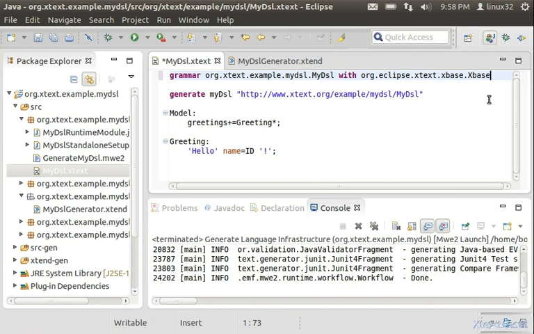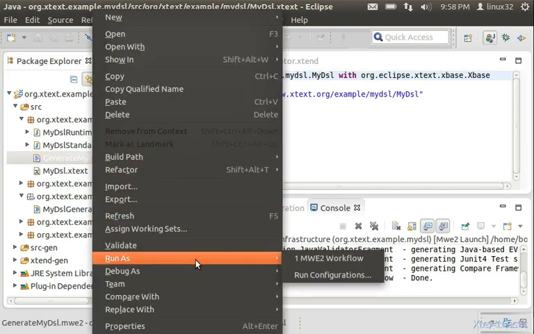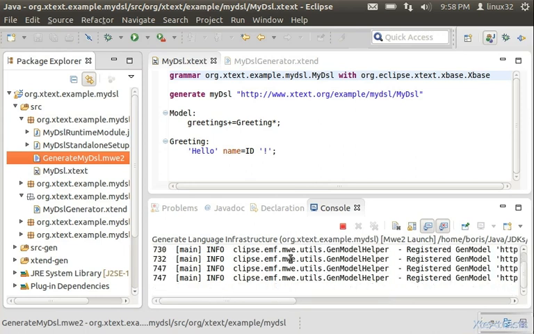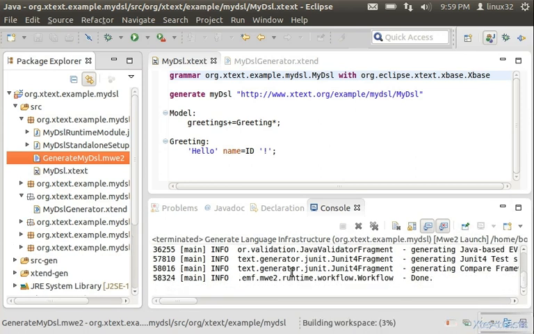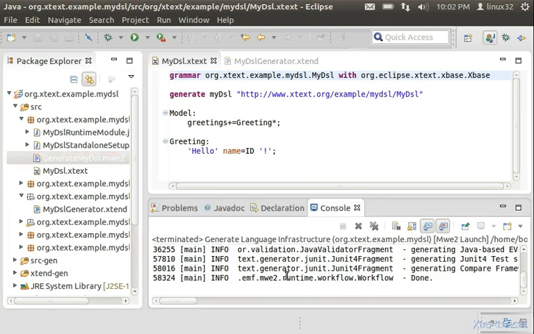And in order to activate the Xbase we have to extend our grammar from the Xbase grammar. And then run the generator again. And the main features of the Xbase are that we can use Xtend-like expressions in our language, and we can use ModelInferrer to generate Java that is tightly integrated with the Eclipse JDT.